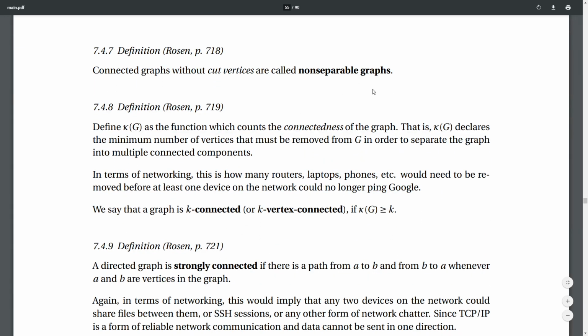Okay. So we'll end with this one. I want to keep this one short.